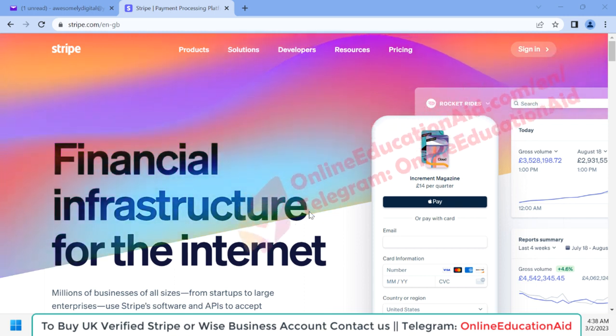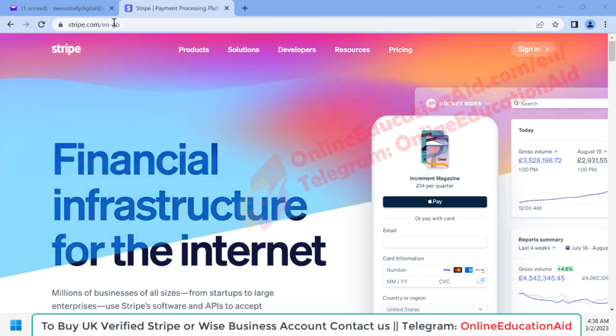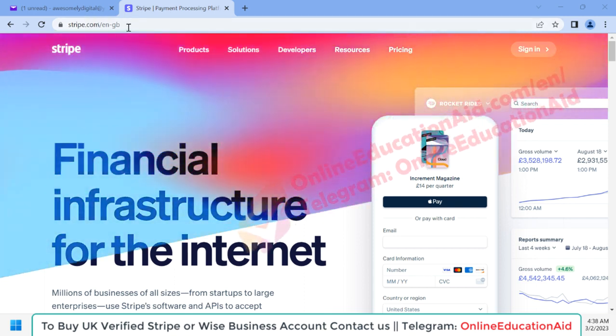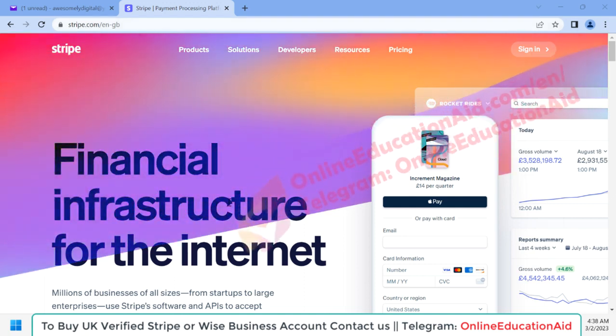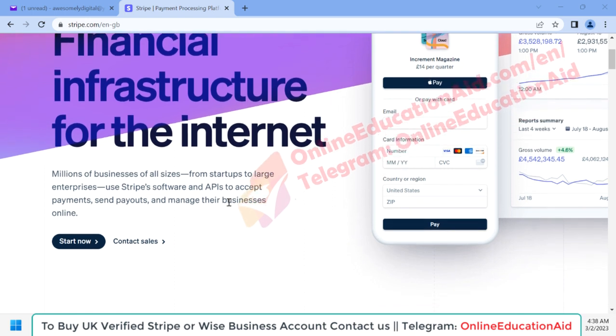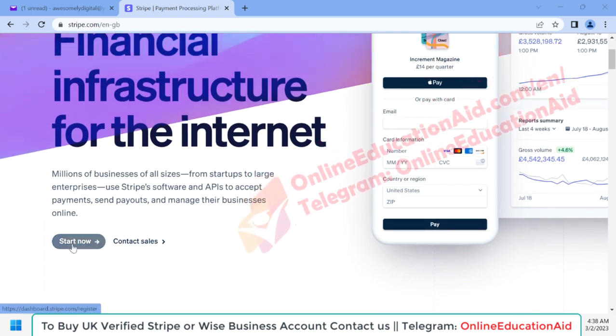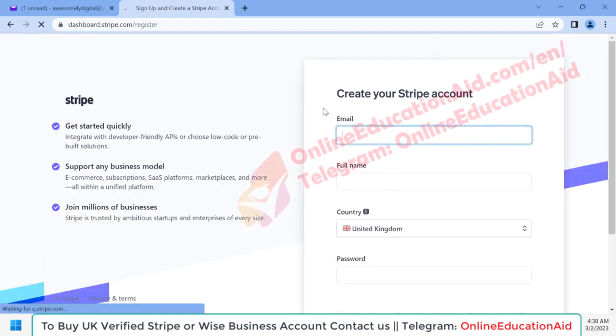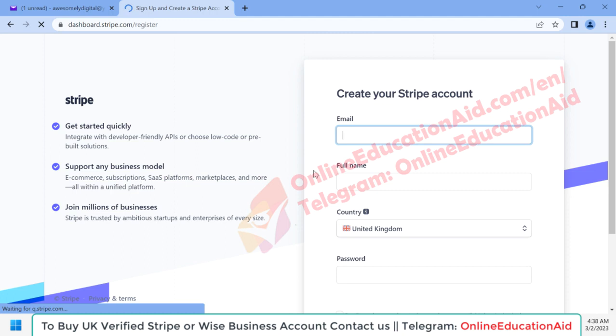To do this process, we need to visit the official website. This is the Stripe official website, and I am already in this website. Then you need to scroll down, and you can see here Start now. Need to simply click on there. I'm clicking here, and here you can get the sign up page.